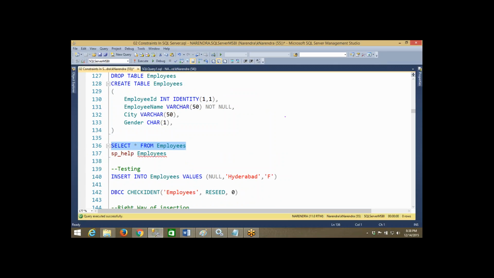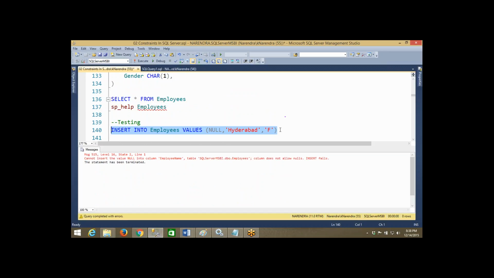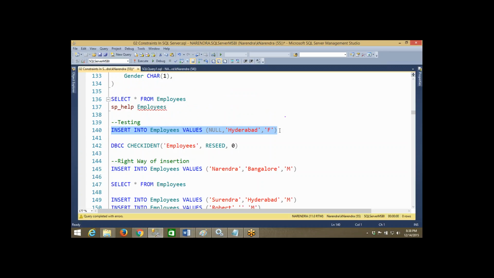Do we have any data in this table? No table, no data. Now if I insert this particular record, what will happen? I will face one problem. I got one error. Now after this error, if I insert the data, I will get 2, but I don't want to see 2, I want to see 1. In that situation, right after that failure, DBCC CHECKIDENT employees RESEED.